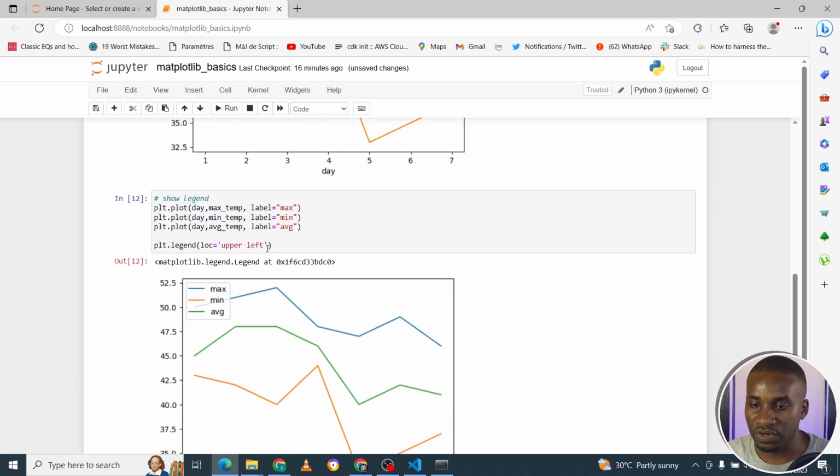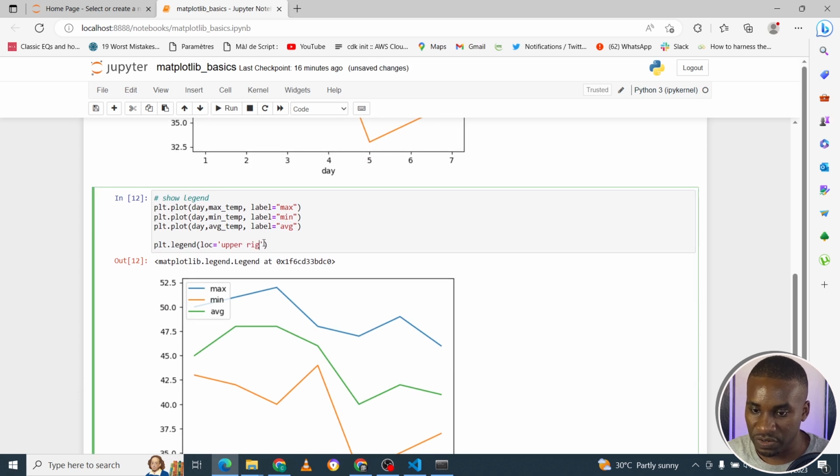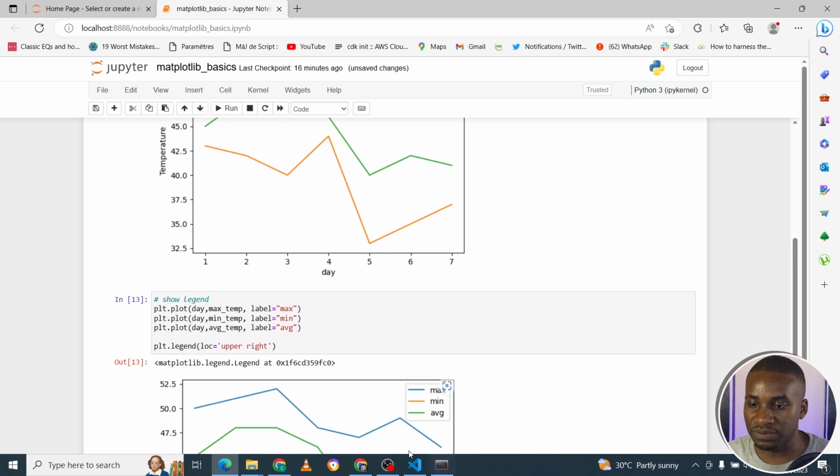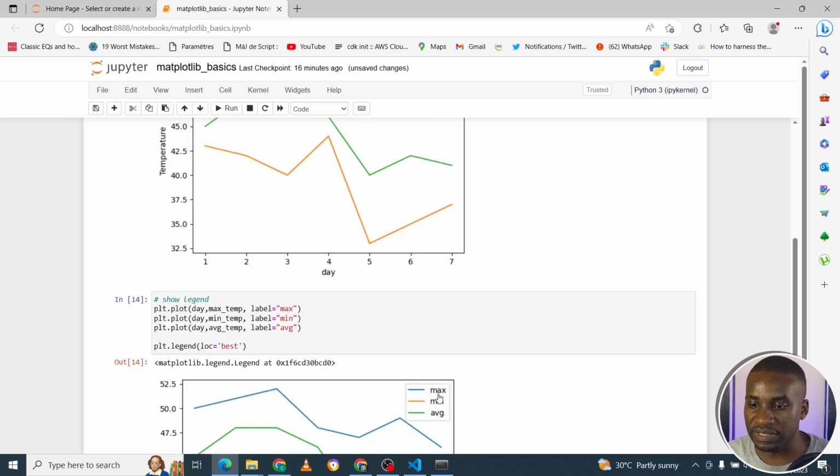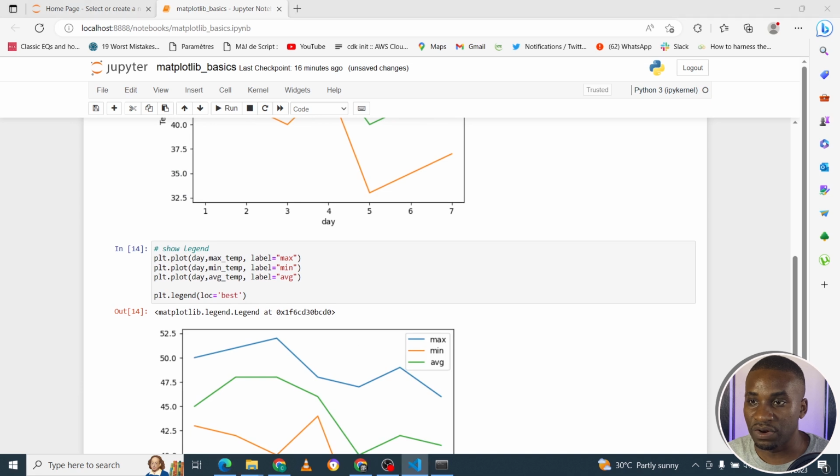For example, you put, let me just change this to right, for example. So you could decide where you want the legend to be located, which is on the right. Or you could just simply put best, so that the plot will decide where best to put it, and it sees that it's best for it to be on the right. So just use your best there.